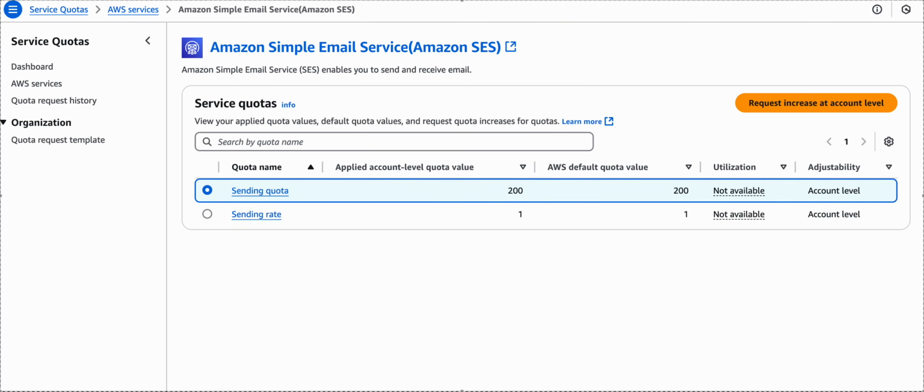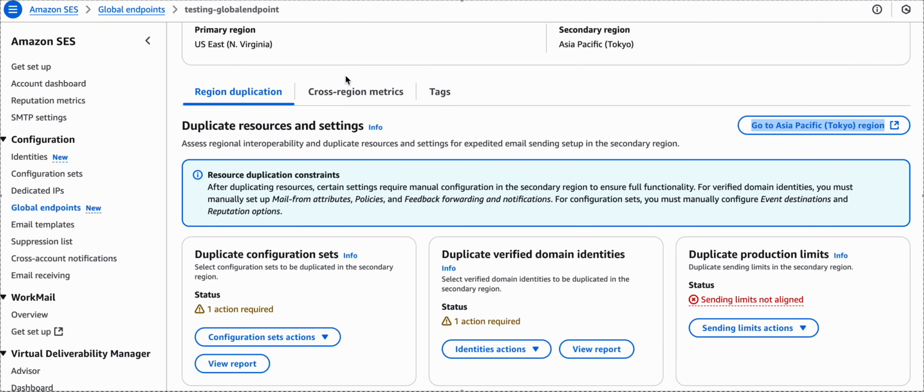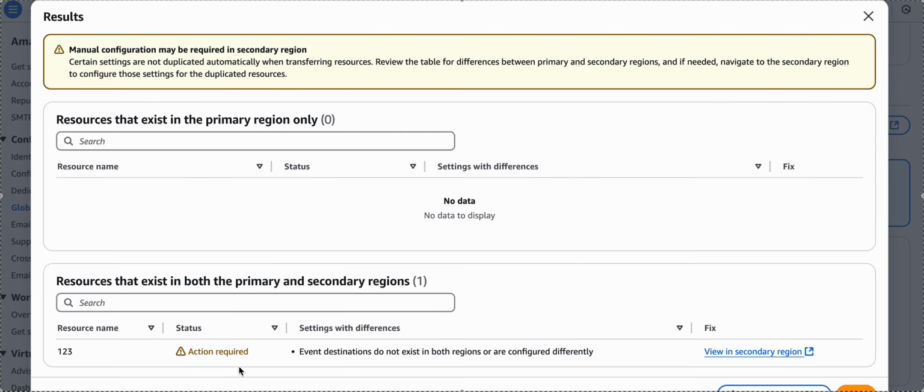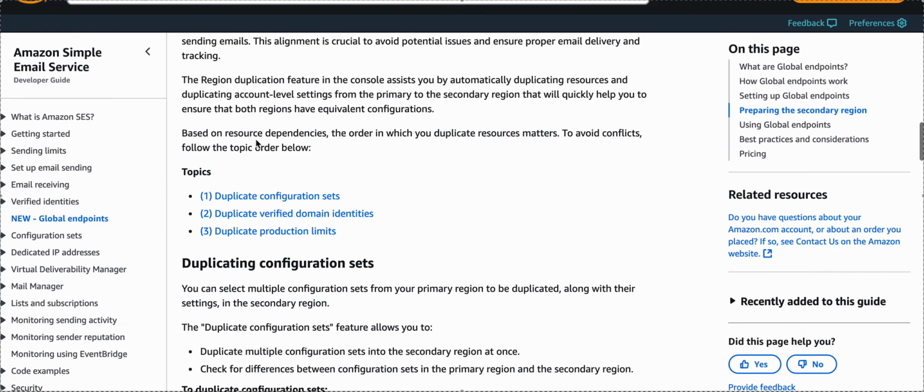Now coming back to our page of the main global endpoint. Here you see all the things we have discussed. Now you see there is one action required. If we click on view report, it says that event destinations do not exist in both regions. This is something I discussed earlier as well: not all things are manually duplicated. In the case of configuration sets, if you have any event destination configured on that configuration set, you would have to manually update it in the secondary region. It's also mentioned in the Amazon documentation.